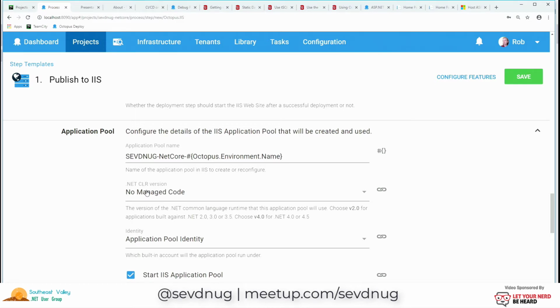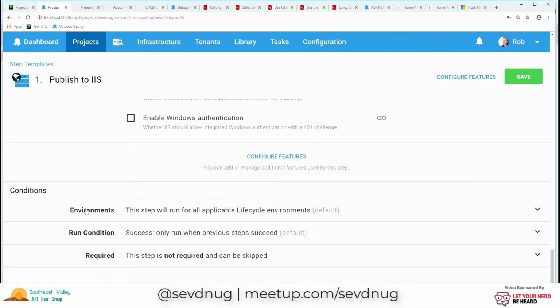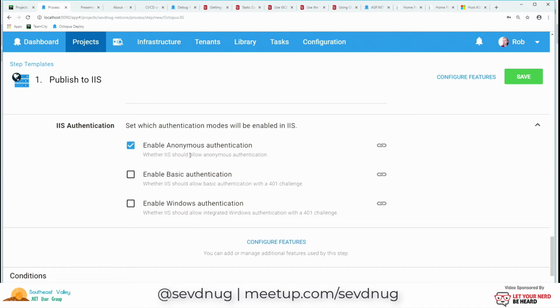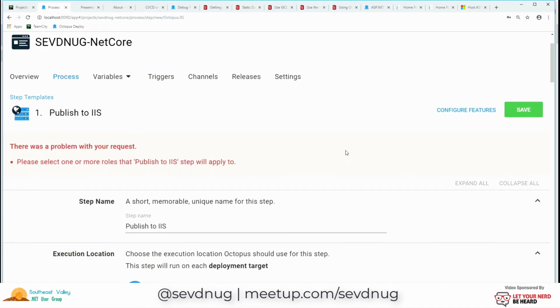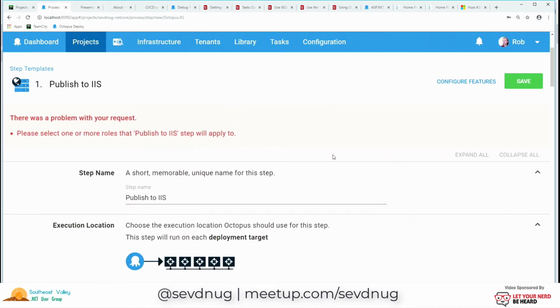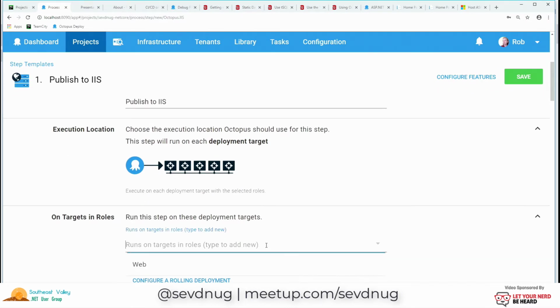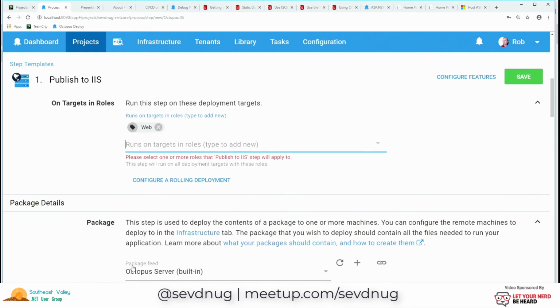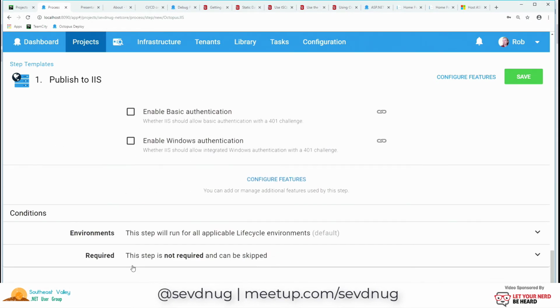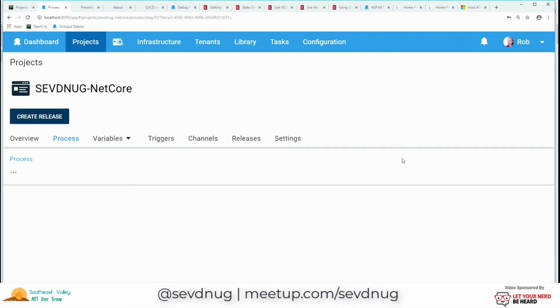So I've switched this to no managed code and enabled anonymous authentication, and that step, please select one or more roles. I would like this to apply to web servers. There we go. Save. Dashboard.